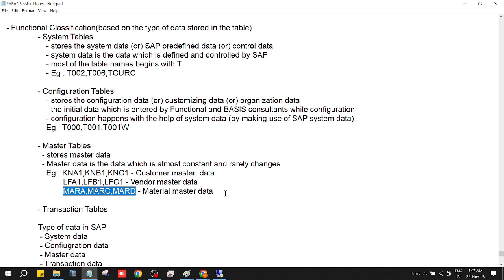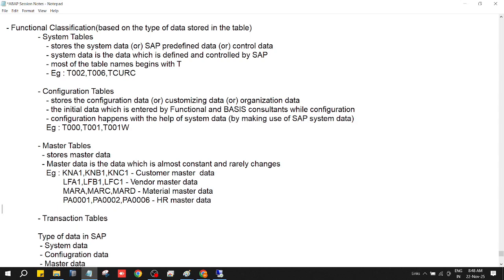Material number as a key field. In SAP HR, you will find PA0001, PA Personal Administration 0002, 0006, like this. This is called info type tables. All these info type tables are called HR master data, or employee master data.